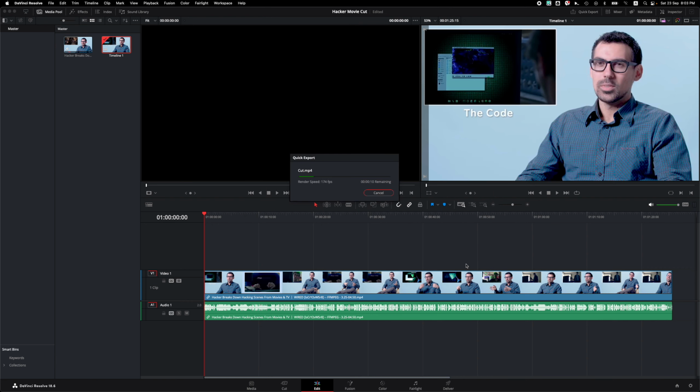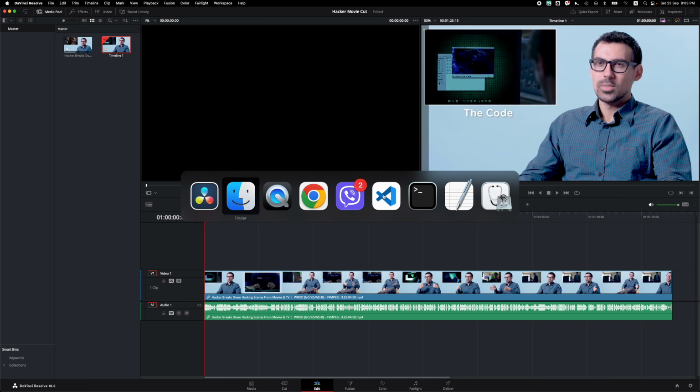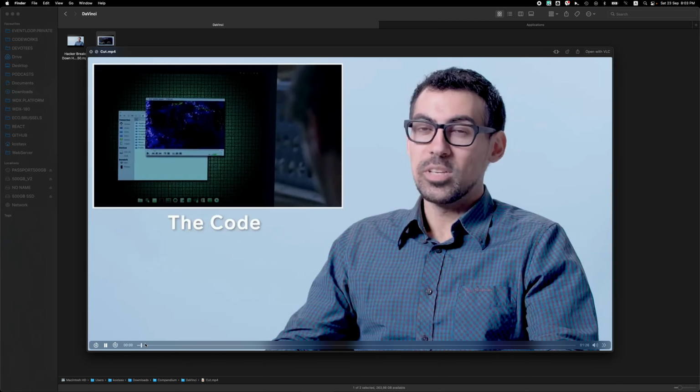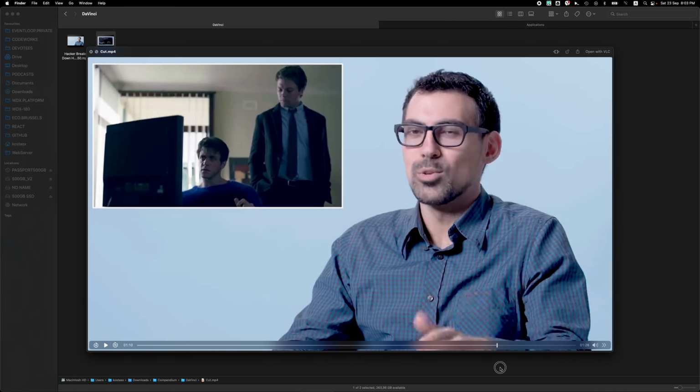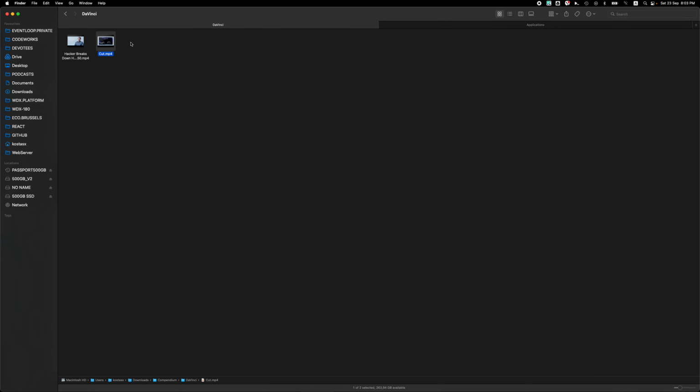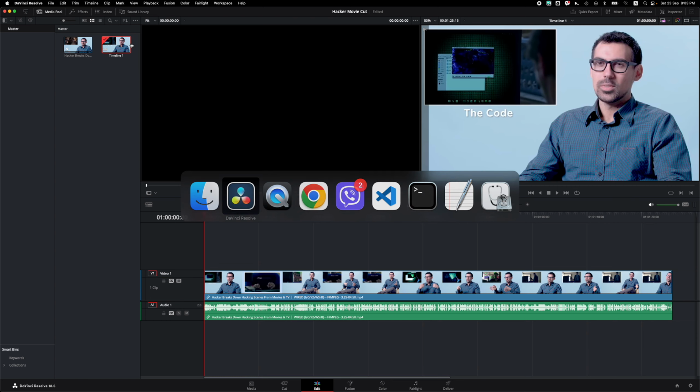After a few seconds, and depending on how fast your machine is, you're going to see the video being exported in a new file. So now it's finished. I will press close, then go back to my Finder, and I will see this version that just contains the part of the video that I want, and also in the resolution that I want.